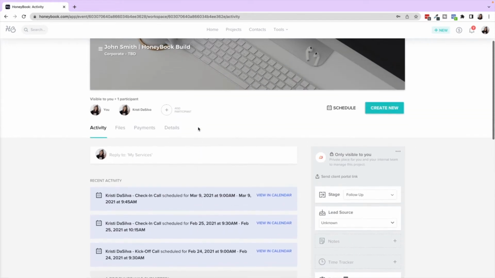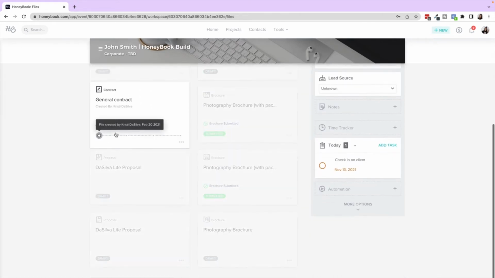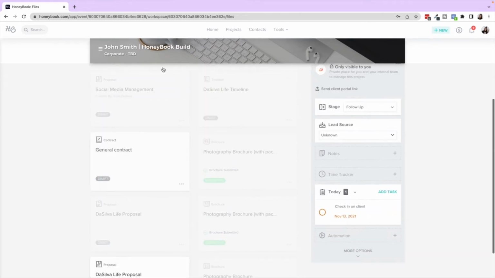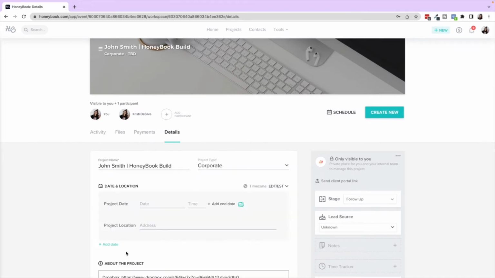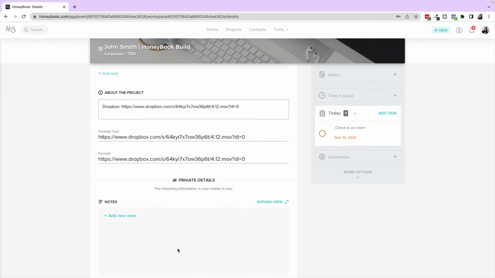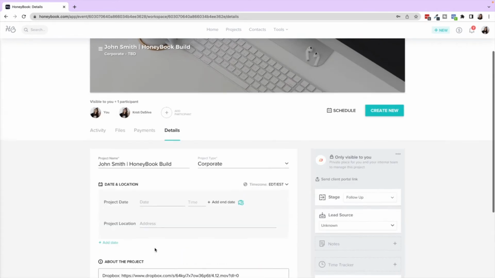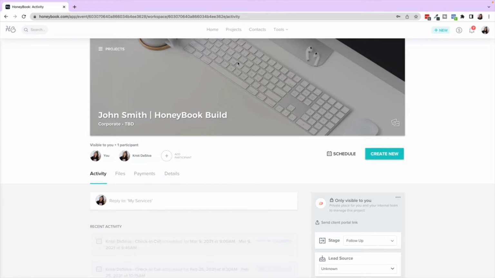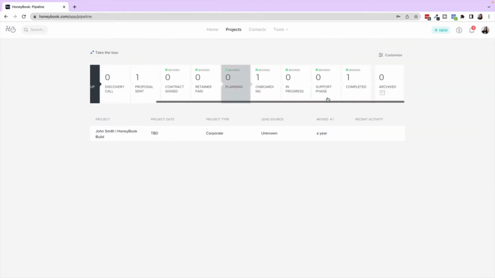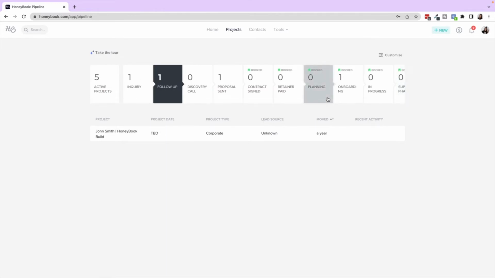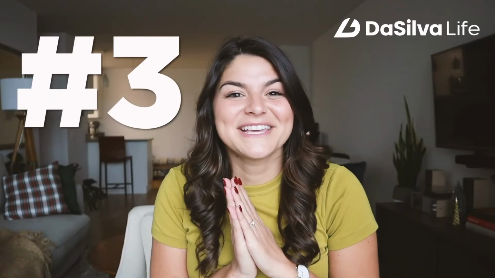So you can see everything that's been sent back and forth, all the emails, the different schedulers that have been created. You can click into files to see all the different files. Obviously, this is a test account, so there are a bunch of different files. Payments, and then a details section as well where you can put in other example information. So this is just a really cool part. If I go back to projects, you'll see the pipeline. It just keeps all of your leads super organized. I can always click into the different stages, check in with clients, and then access everything I need for that client underneath their portal.